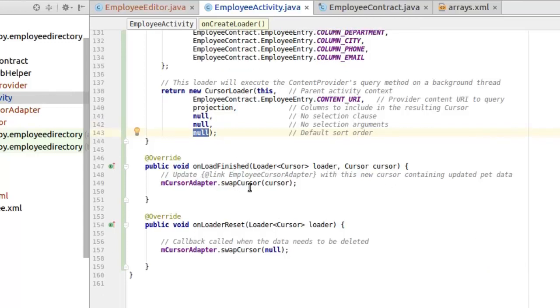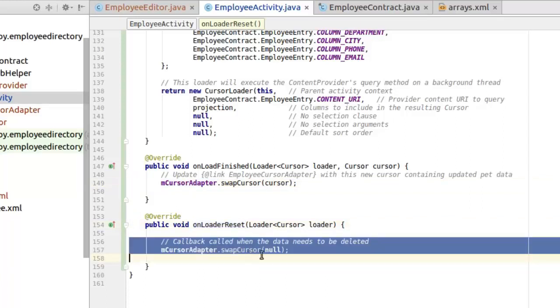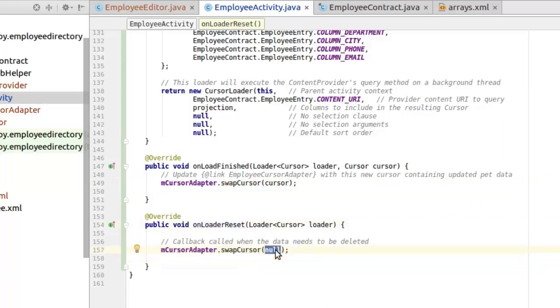On load finished, you are going to swap cursor and pass in the new cursor, with this new cursor containing updated data, and we call the cursor adapter. We're going to quickly look at the cursor adapter, which serves as a binder, which is going to bind that data to the view. That's the essence of the cursor adapter, which we'll be looking at shortly. On loader reset, we are going to swap cursor and pass null. This is a callback which is called when the data needs to be deleted. That's why we need to pass null.